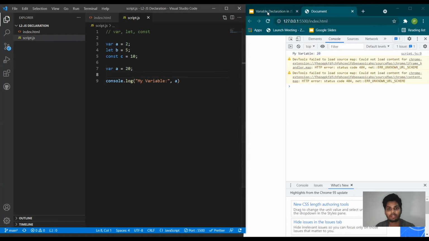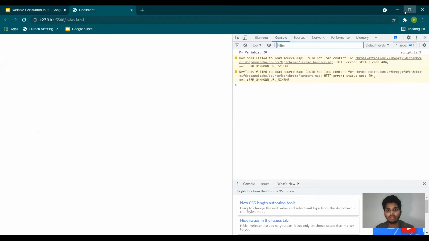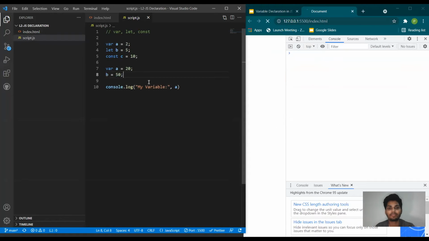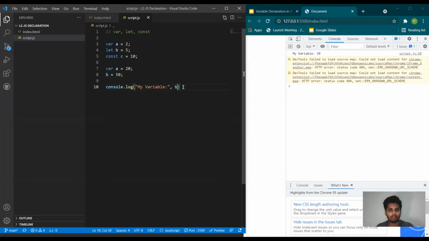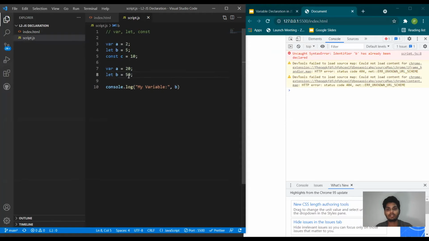Let's go back to our PPT first. It is saying let cannot be redeclared but can be redefined and reassigned. Let's see that. It means that variables declared with let can be redefined. Basically what I can do is redefine this value. Let me print that here as well. As you can see, I have updated the value, or redefined the value of b in this case. But if I try to redeclare b with other declarations, it is throwing me an error. You can read it here: Identifier b has already been declared.